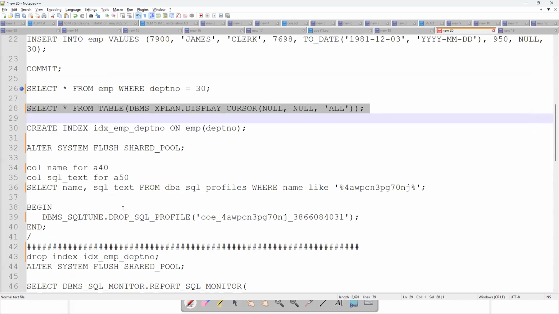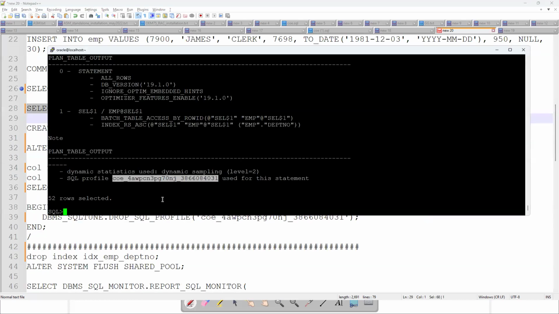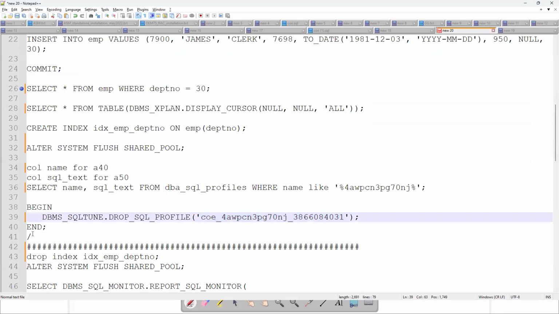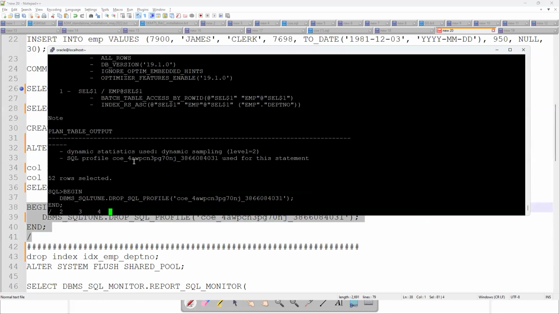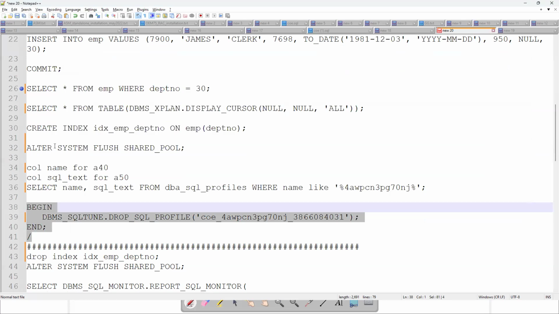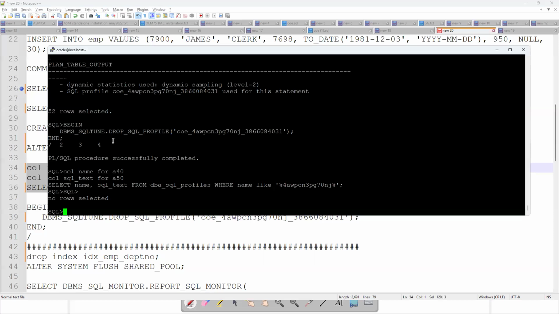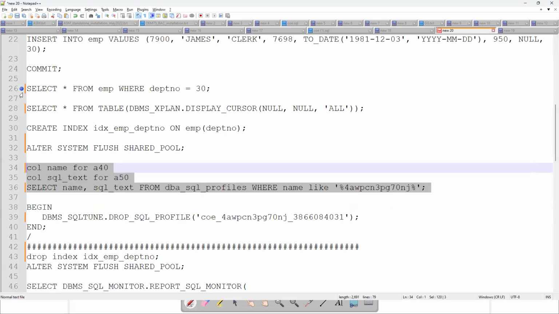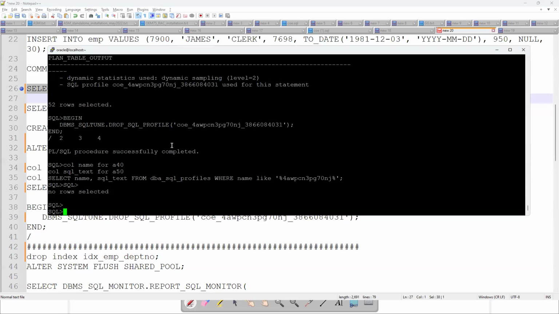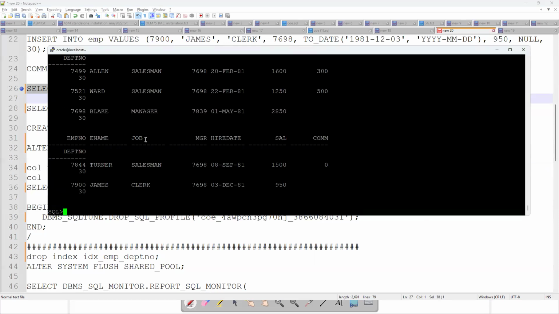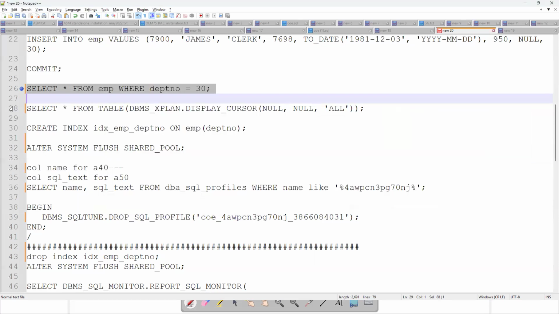If you want to drop the profile, this is the SQL profile name, right? So if you want to drop it, yes, you can use this: drop SQL profile. That's it. It is going to drop. Now you can verify DBA_SQL_PROFILES. There are no rows. Earlier it showed that a SQL profile had been used, right? So let me check this again.